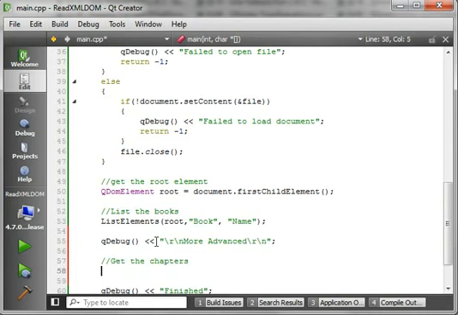All right, so now we're going to get the chapters. And if anybody thought this was going to be a for loop, you are absolutely right.